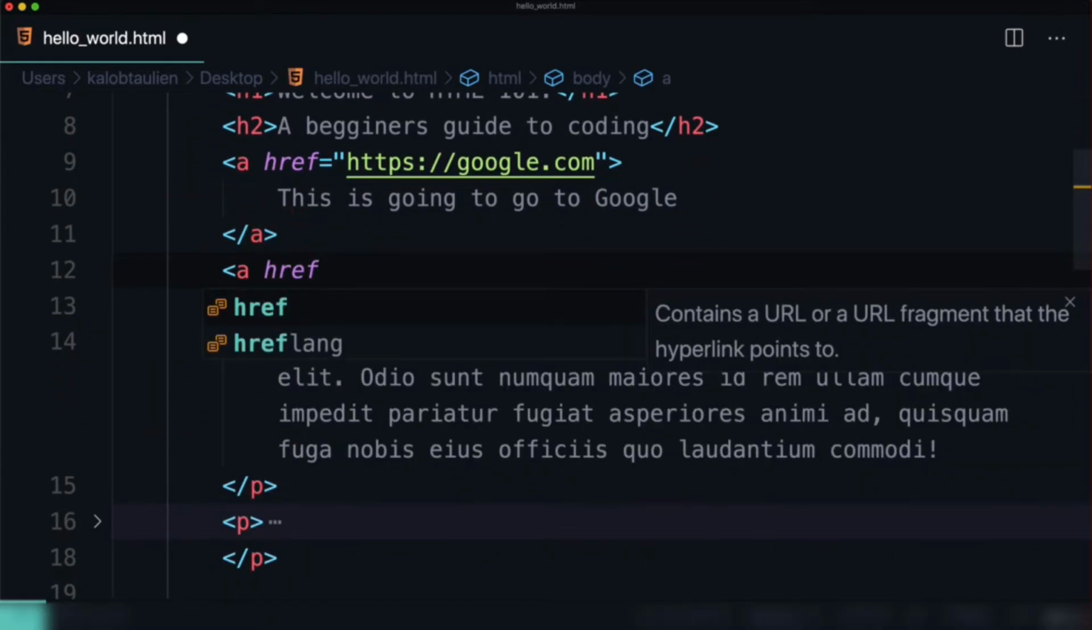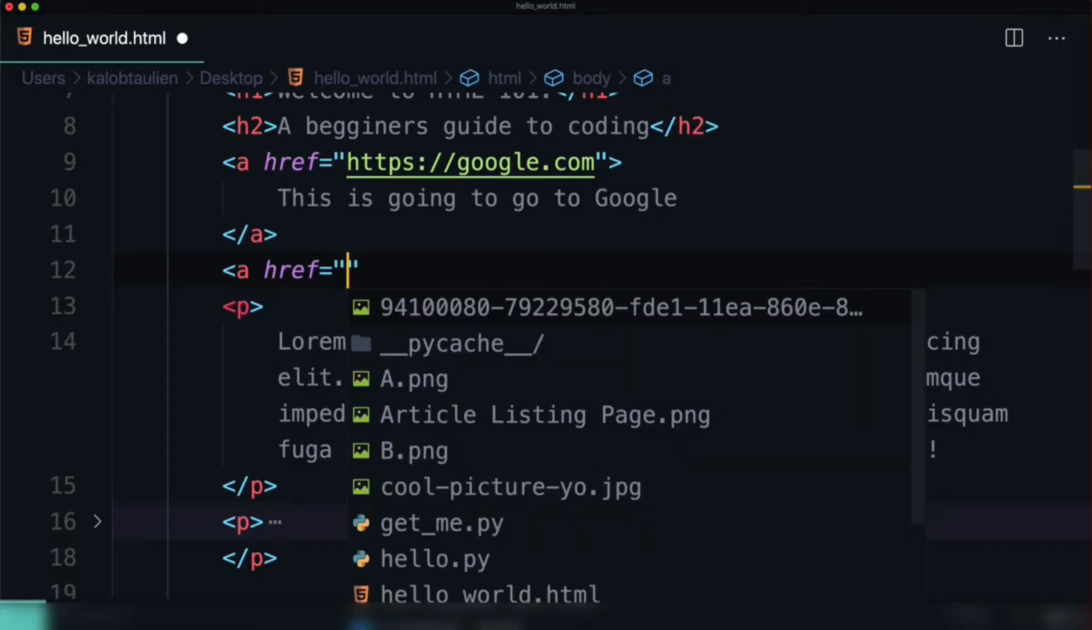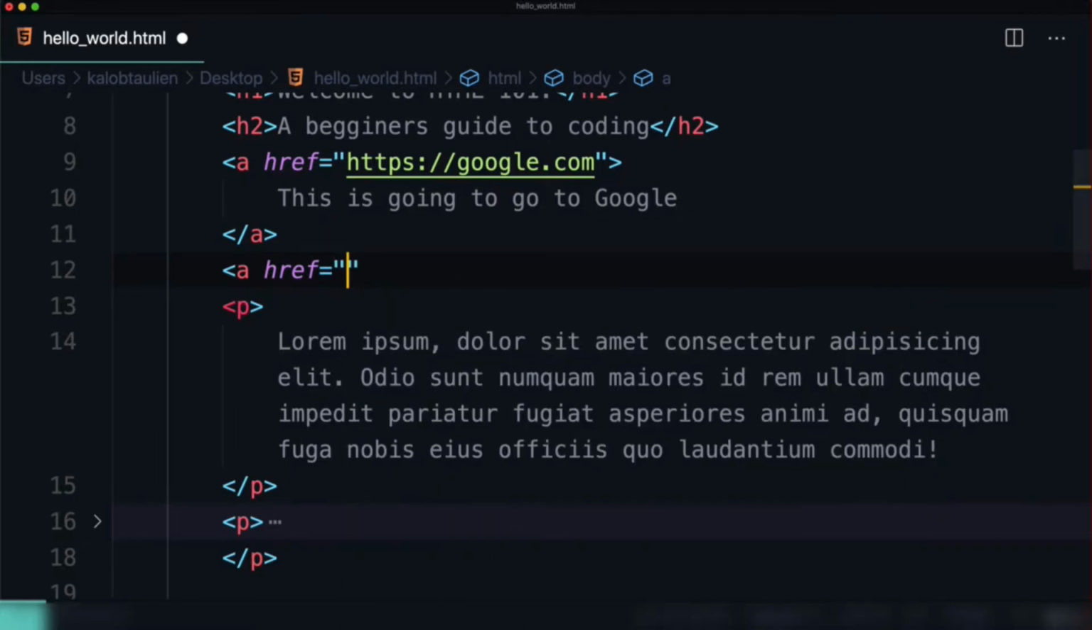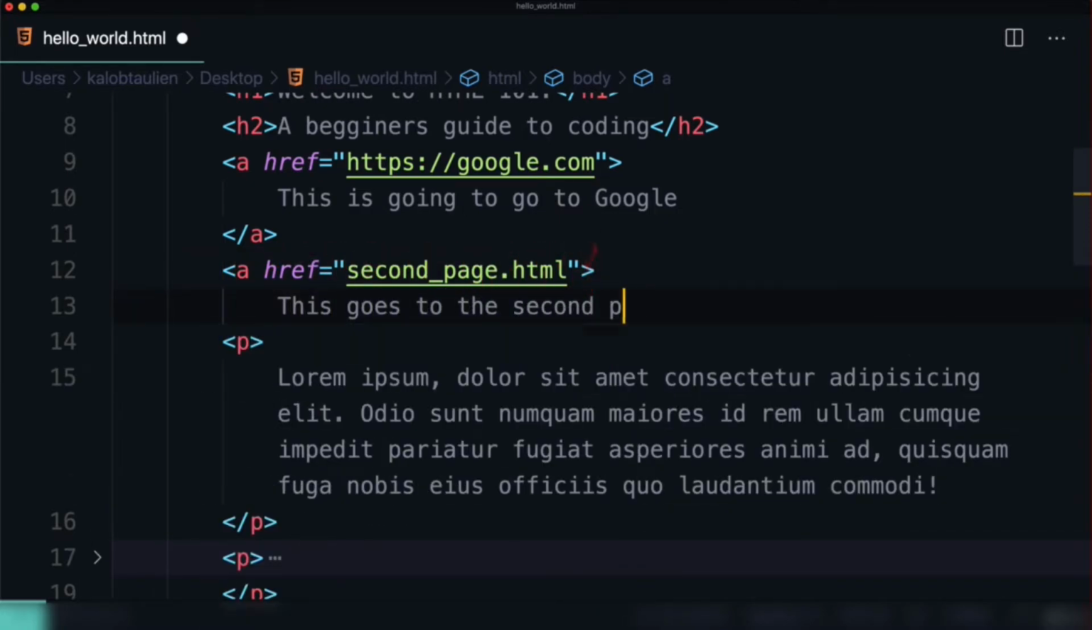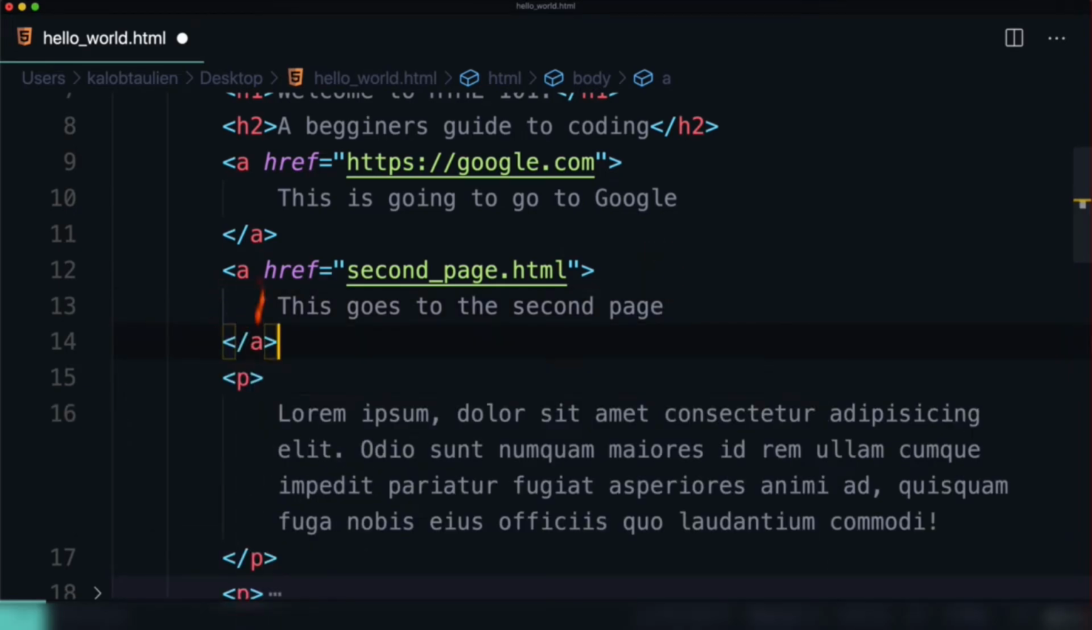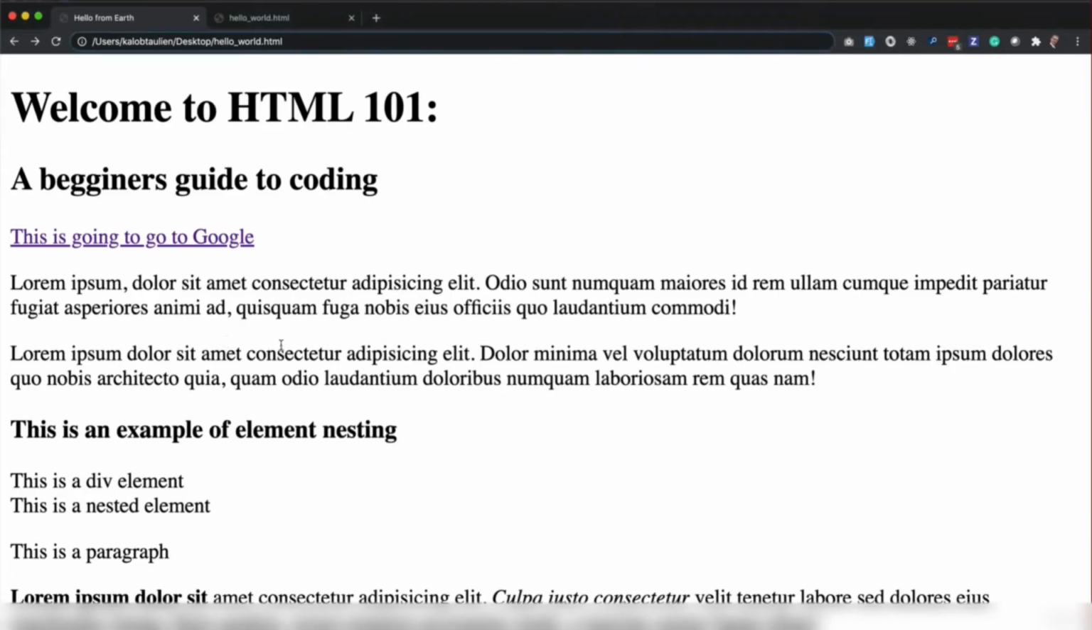We can do href is equal to, we have our quotations in here, and let's go and say second page.html. We'll close that opening tag and say this goes to the second page. And anytime we have text inside of an element, we always close it with a closing tag. And let's take a look at this.